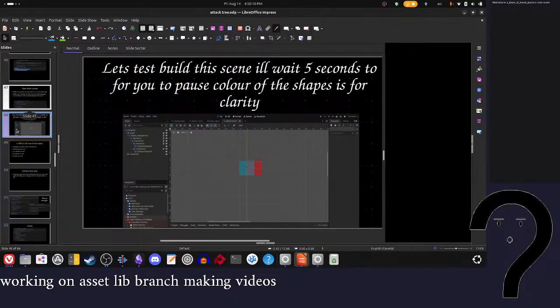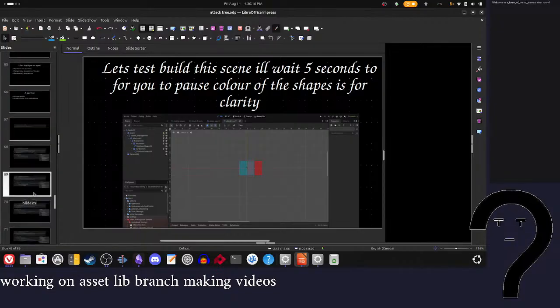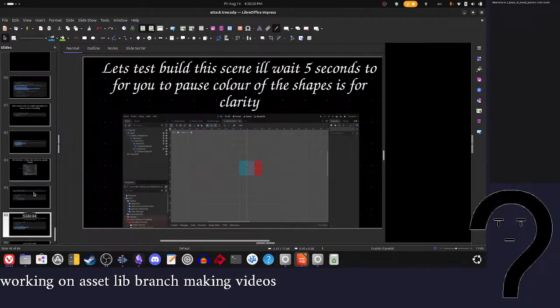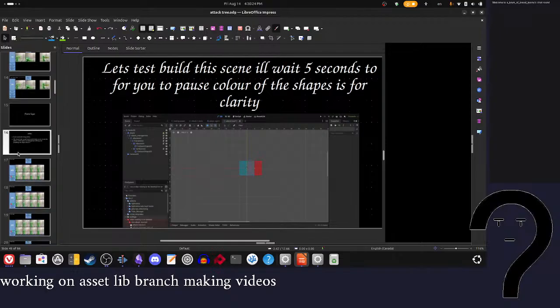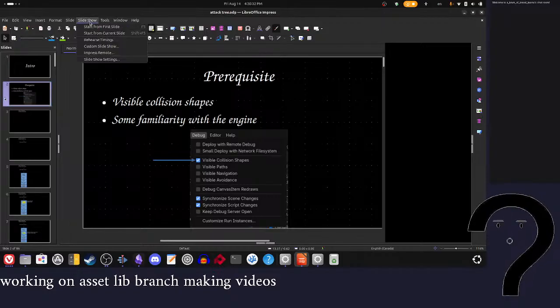Put my phone farther away, so I don't actually pay attention to it. I don't think there's anything too important. Alright, so let's just do this. Let us do the slideshow.